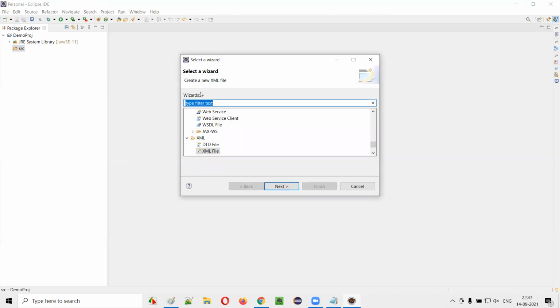Okay, you'll get this select a wizard, create a new XML file. You see here, currently XML is selected, right? That's why create a new XML file is coming. If DTD file, you'll get new DTD file. So select this XML in this list. Whenever you land on the select a wizard, just scroll down to see the XML folder. Find out the XML folder, guys. Where is the XML folder? XML is a folder here. When you find the XML folder, expand this, and under that you will see XML file.